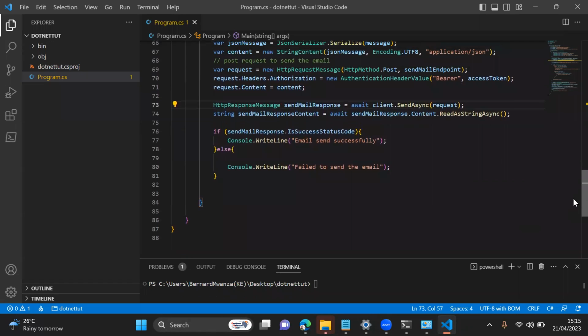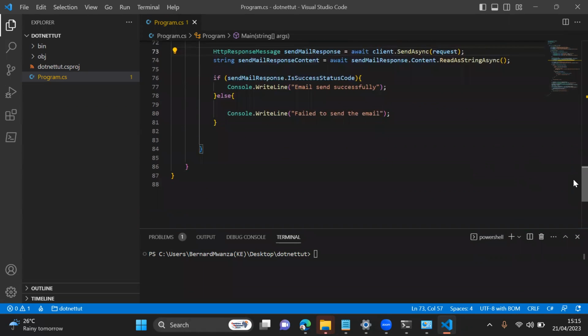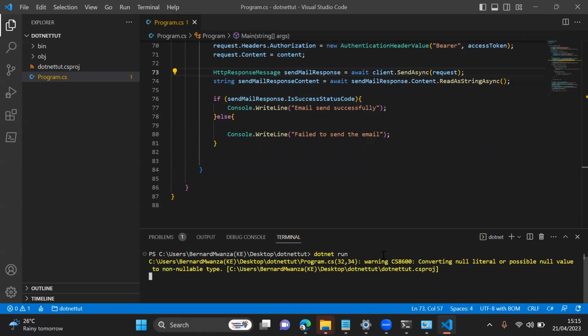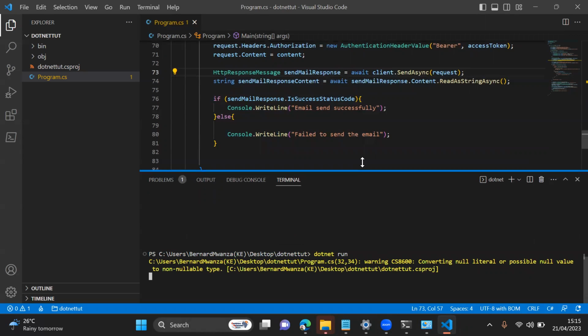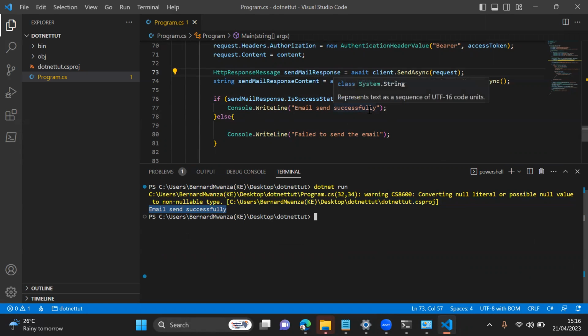So next, guys, is just to run our code and see if what we have done works, or we get an error. So it's supposed to be dotnet run. Give it some time. And boom, guys, you can see we have email sent successfully. So next is to verify if you have received the email.